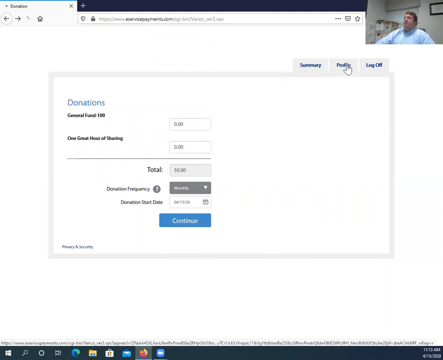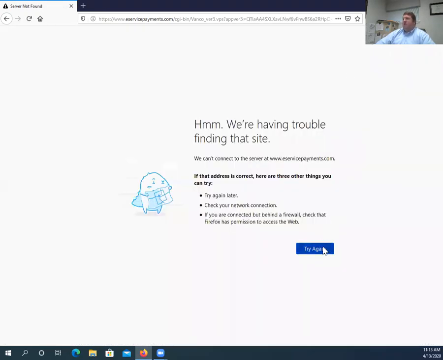Once you've created a profile, if you click this button up here, that's where you can edit your personal information and add accounts. You can give via check. Right now, we're trying to figure out how you cover the 2% fee. I'm sorry, having issues with the internet. So that's the basic way that you give online.